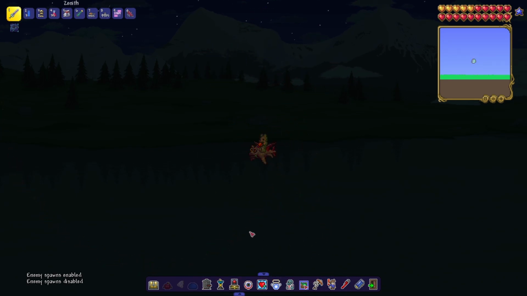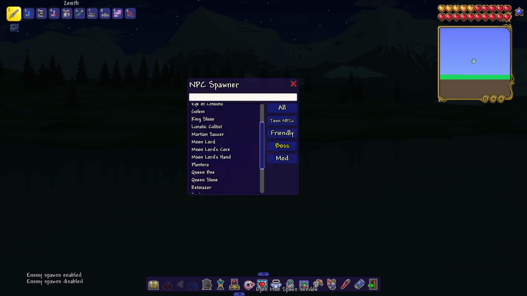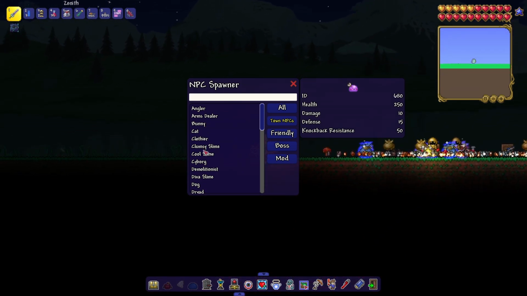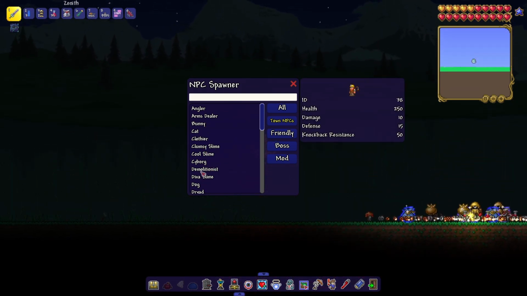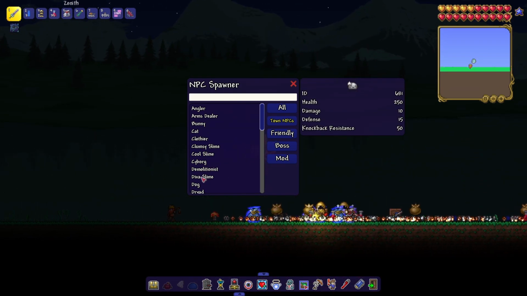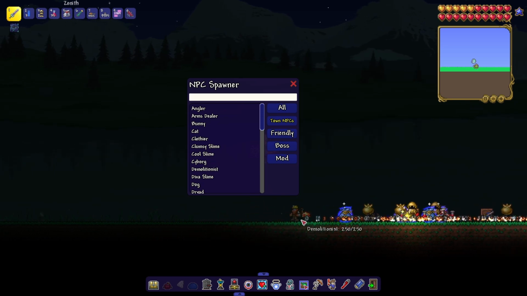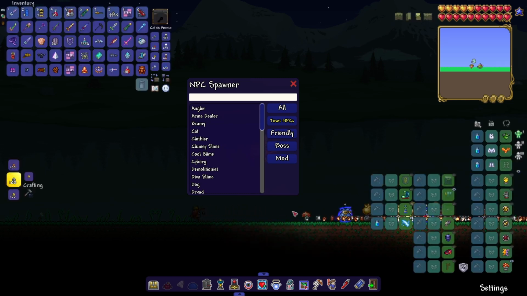Now I'm gonna summon, I'm gonna spawn a lot of NPCs real quick. Next summon. Okay, new one. That sucks. The NPCs are not working. That sucks.